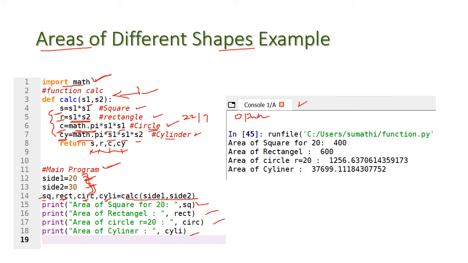This is the console output of our program. So area of square is 400, that is 20 into 20, and area of rectangle is 600, that is 30 into 20, and area of circle, that is r equal to 20, isn't it? Pi r square is 1256.67, and this is the area of cylinder. Okay, the corresponding output is printed here. So this is a very simple example for the function returning multiple values to the main program.